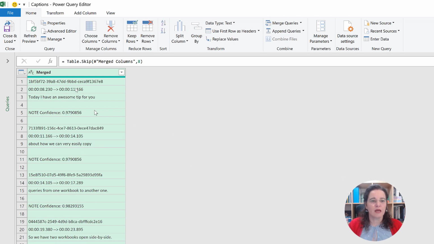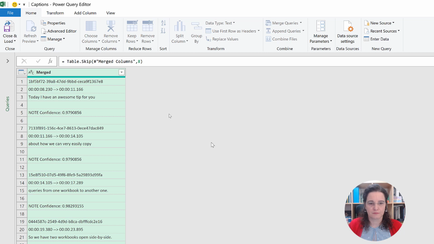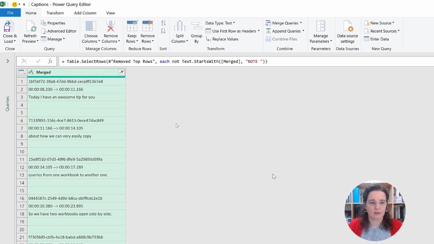Okay, now let's see what else we don't need. We don't need these rows that start with note, right? So we can come here to the filter button, use text filters, and say does not begin with. We want to select the rows that do not begin with note. So here I will type note. It needs to be spelled the same way. I can even add the space that comes after note and do OK. So now we got rid of those rows.